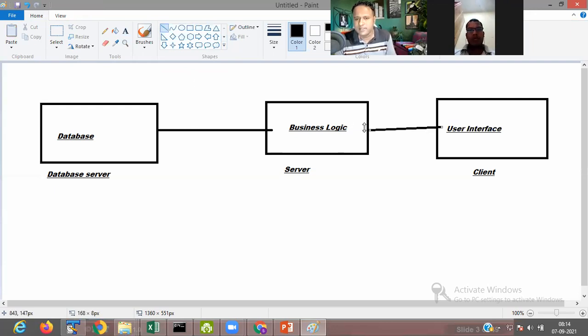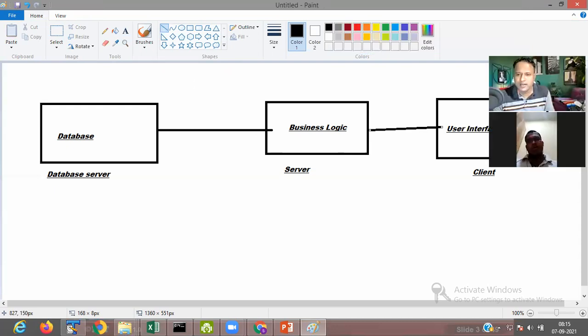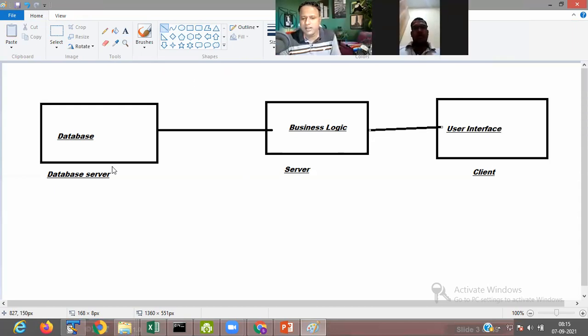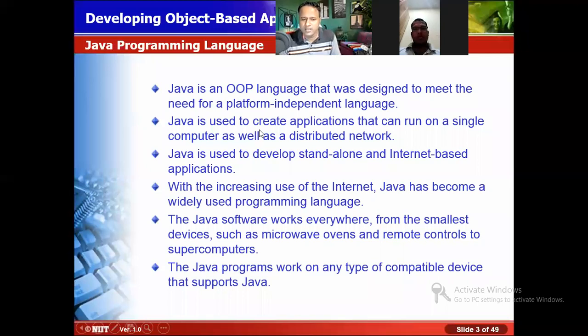Basically, this architecture is used while you are developing web applications in Java. Java supports the three-tier architecture. It supports single tier, two-tier and three-tier. Every tier is supported, so it is beneficial to us that by using one Java, you can create a variety of applications. So Java is used to create an application that can run on a single computer.